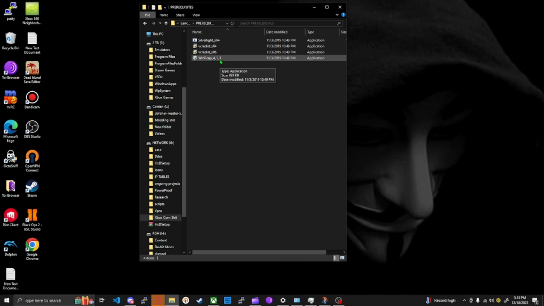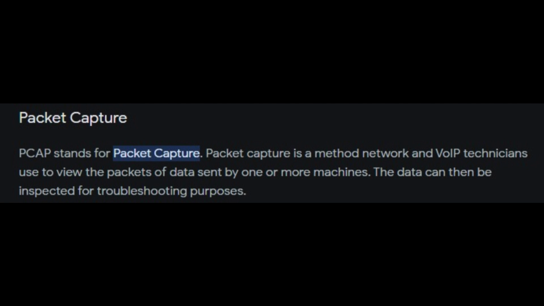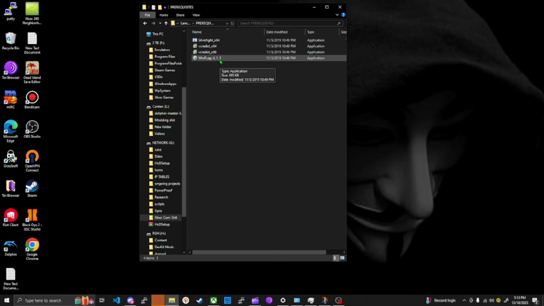So WinPCAP is packet capture, it allows you to sniff for packets. Then we've got the V credits and then Silverlight. If you download x86, you do not need x64. Again, you do need to install these first.